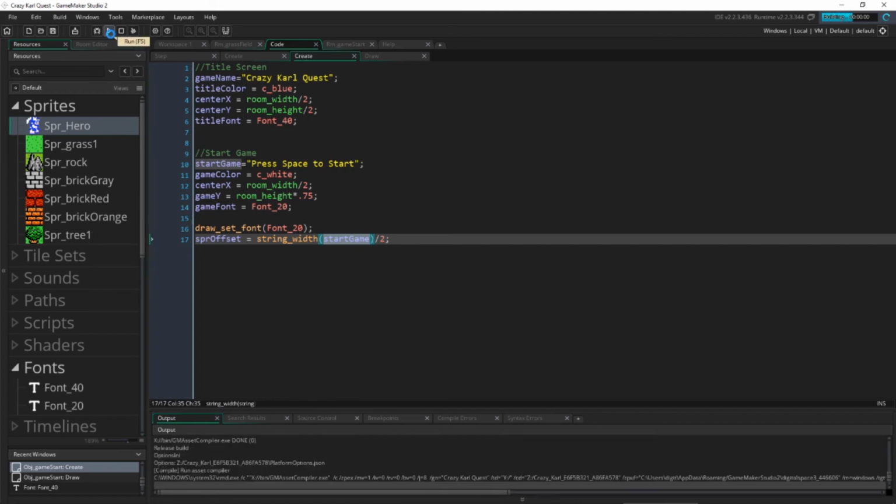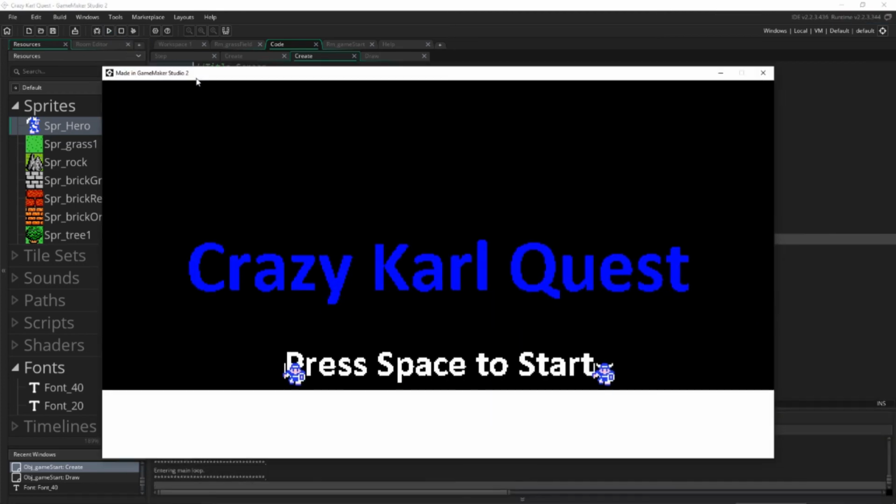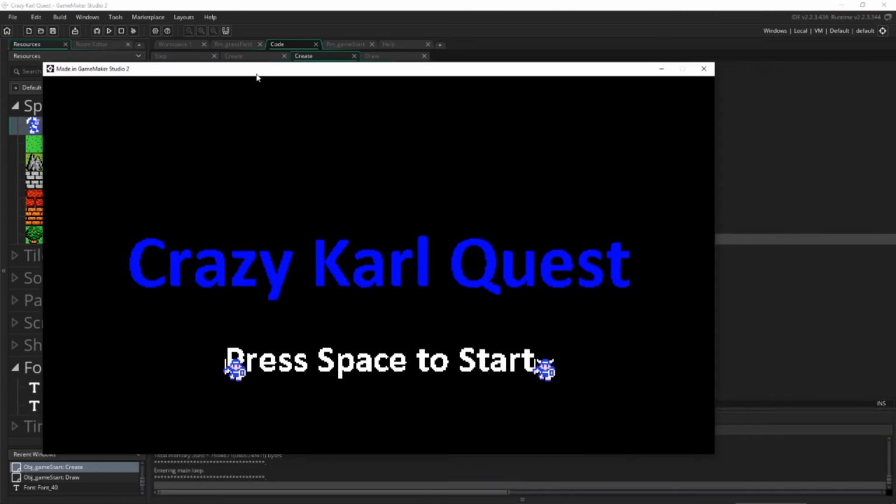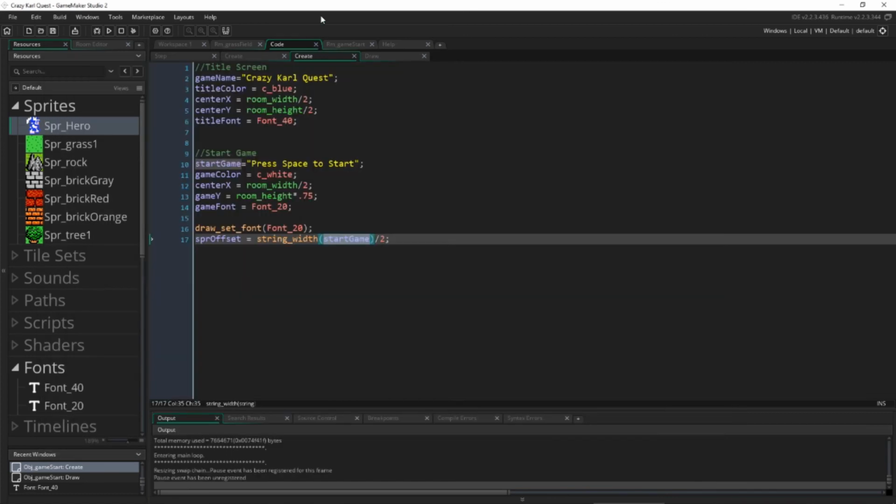So now we're running our game. The heroes should be a little more spread apart, and they are. However, they're not perfect. See how this hero is a little further in, and then this hero is a little too far out? Well, that's because of our sprite's offset.